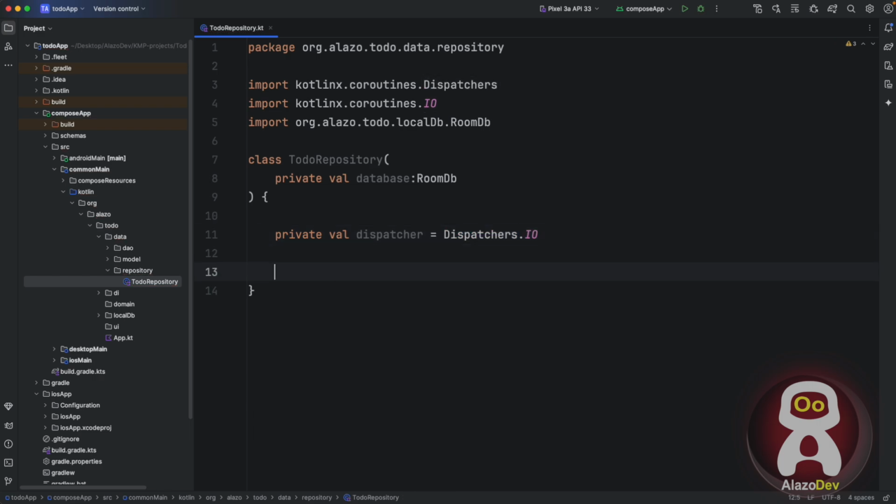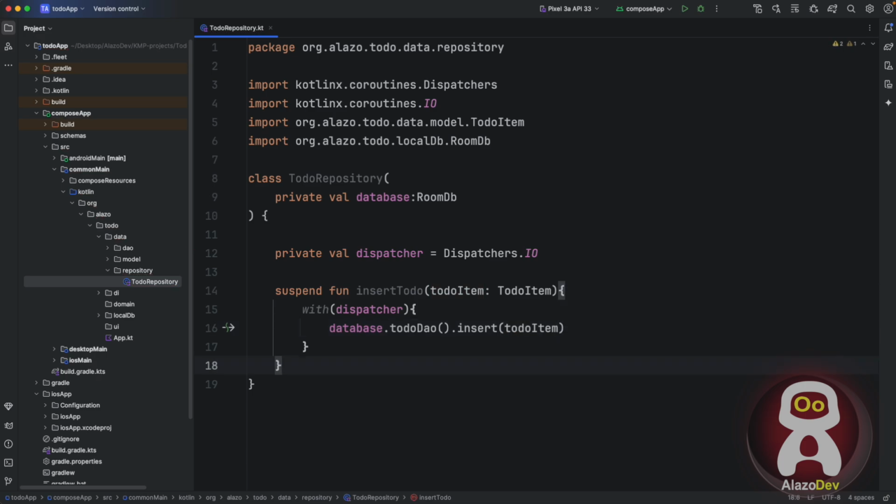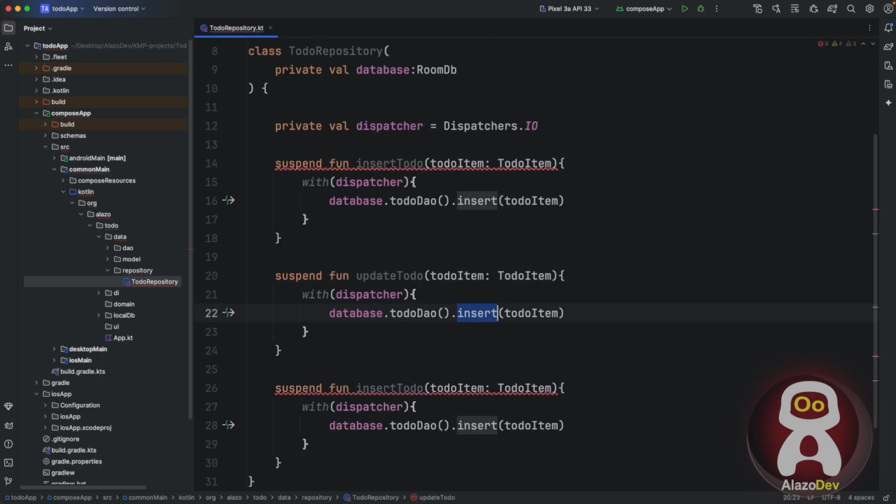Now we can create the CRUD operations. We create an insert to-do function to create a new to-do in the database. We request a to-do in the parameter to pass to the database. We use withContext function to specify the dispatcher and the database variable to access the database DAO. We pass the new to-do to the insert function of the database DAO. We do the same for the update and delete operations.